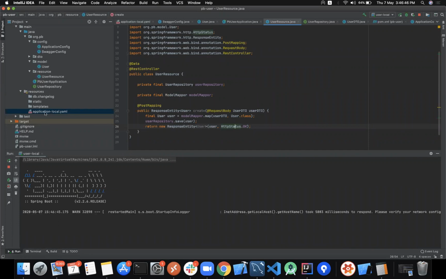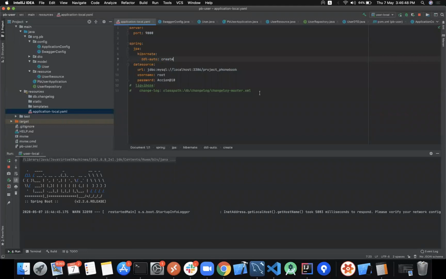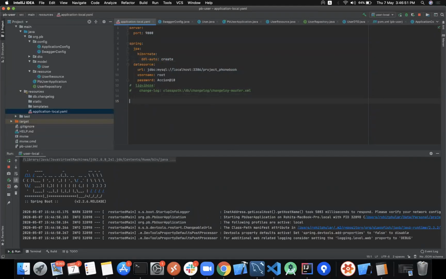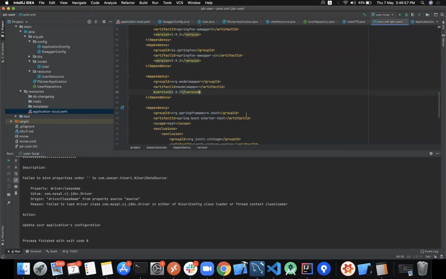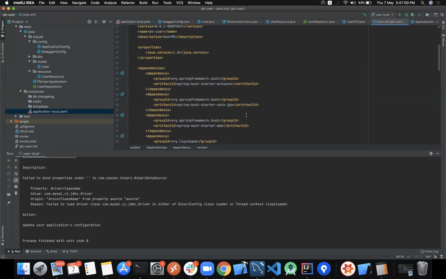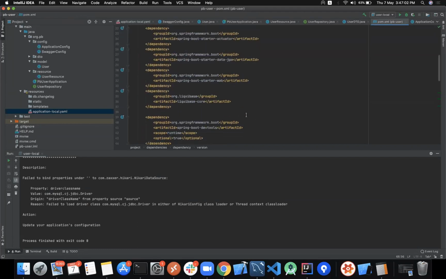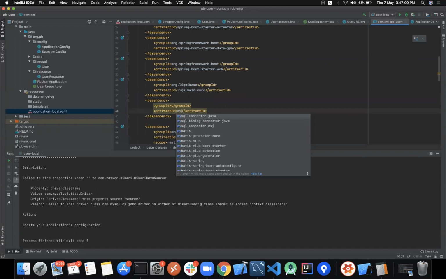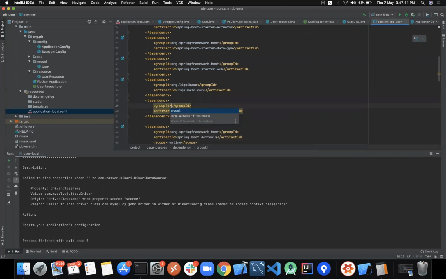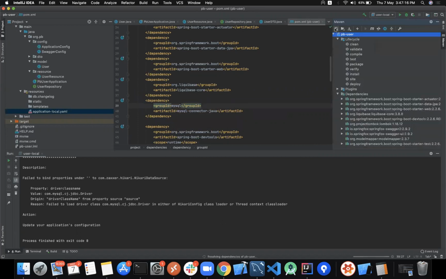Meanwhile, while I have some time, I'll quickly add some properties because I need to demonstrate how a configuration file works. Okay, I think I haven't added the MySQL driver here. One sec, it is not able to connect to MySQL.